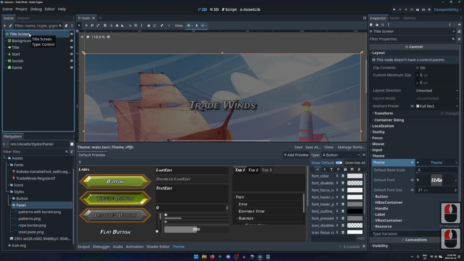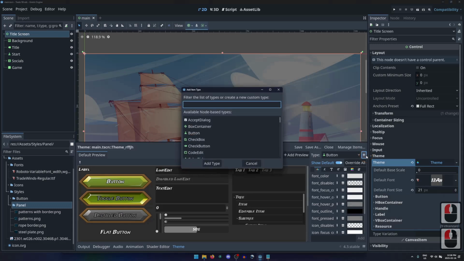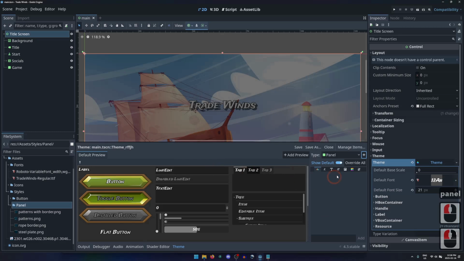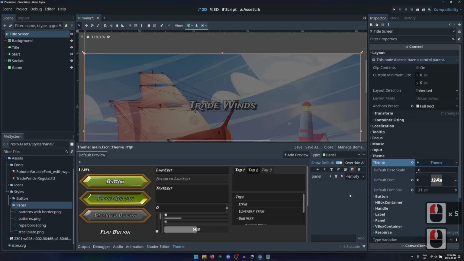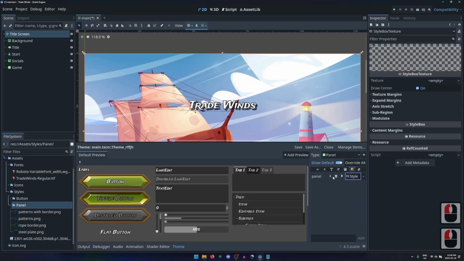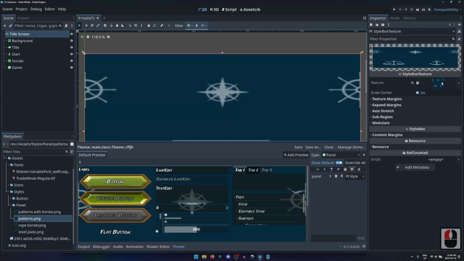Selecting the root node so we can see the theme editor, let's add panel to the theme. Panels have only one theme property, their style box. The same options are available for the panel as there were for buttons: empty, line, flat, or texture. Let's use a style box texture, then click on it to open it in the inspector, and assign the texture as one that was imported.